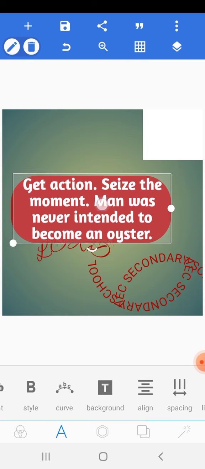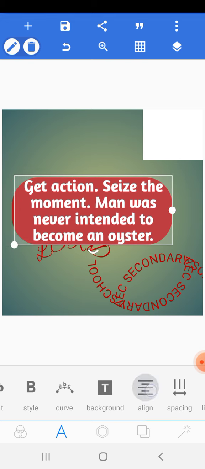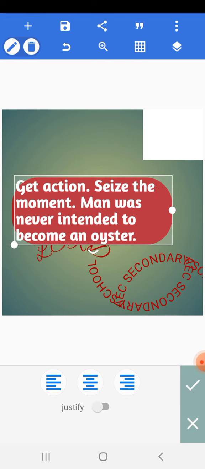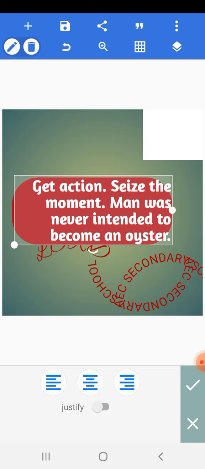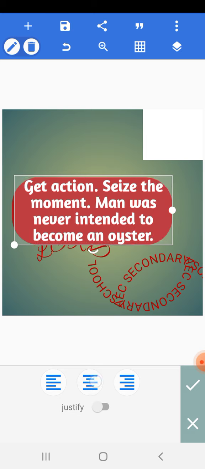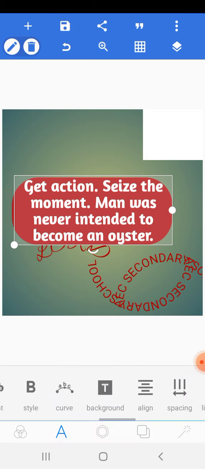Okay. Now I can decide to put all of them on my left-hand side, or I can decide to take all to my right. That's this alignment. Or I can decide to put everything to the center. You have the point. That's it for you.